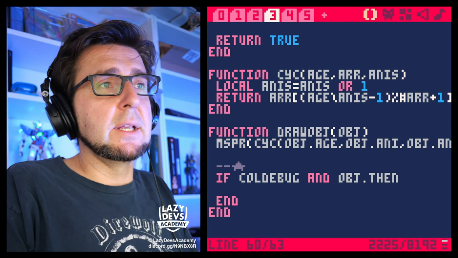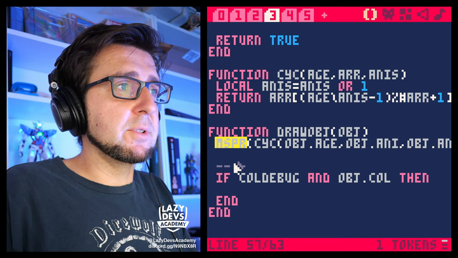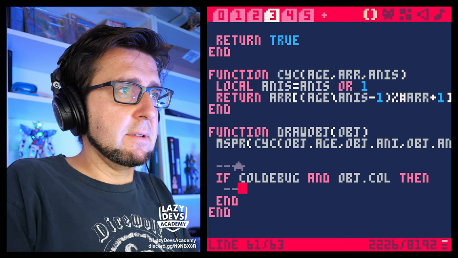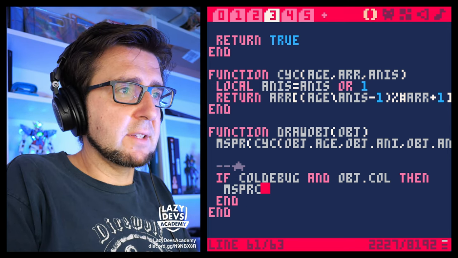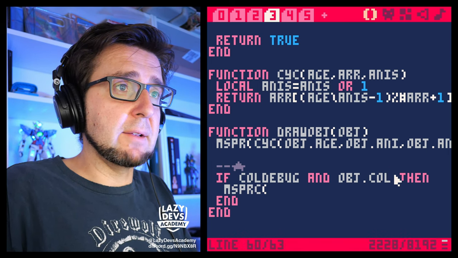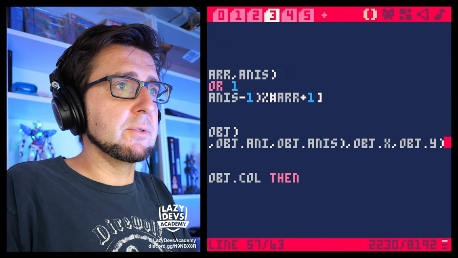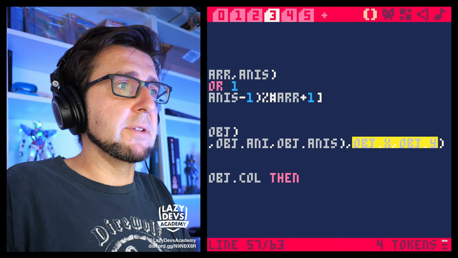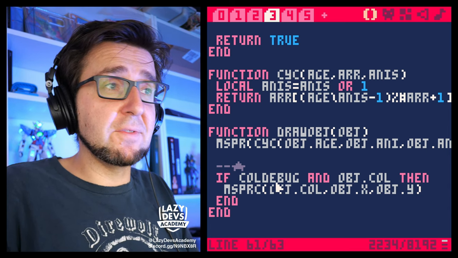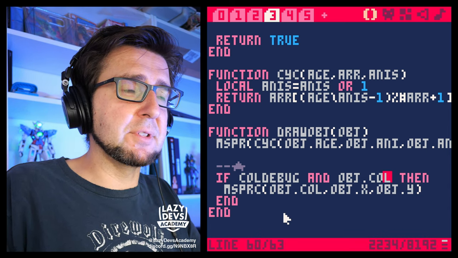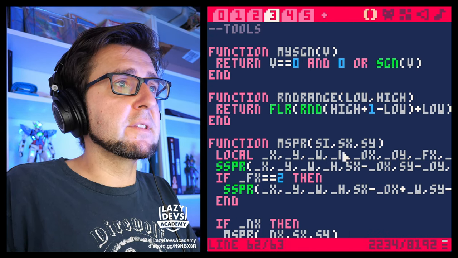So if there is a call debug thing and obj dot call then, in this case I'd want to do an MSPRC collision. We're going to have to write that function. We don't have that function just yet. I'm going to draw that at this location. If the debug is on and there's collision data associated with that object, we want to draw that. So now it's all about drawing that.